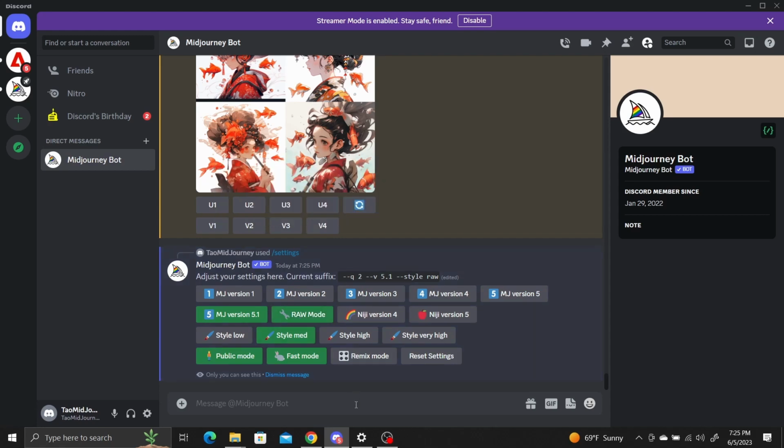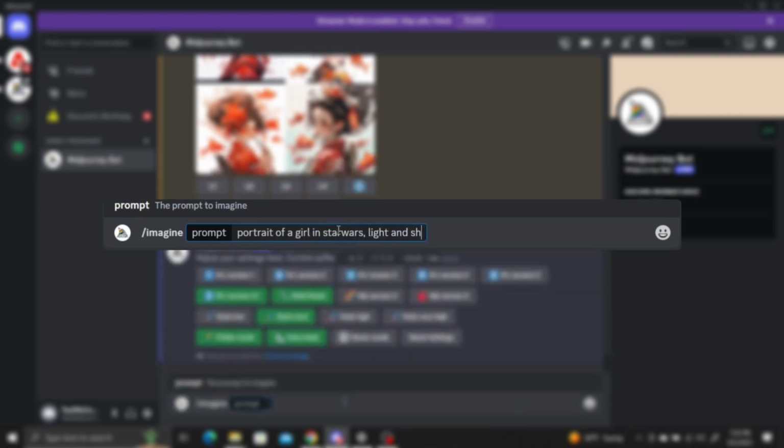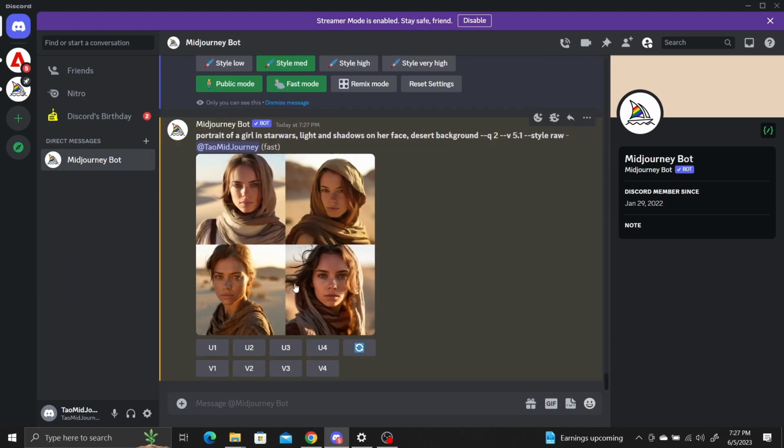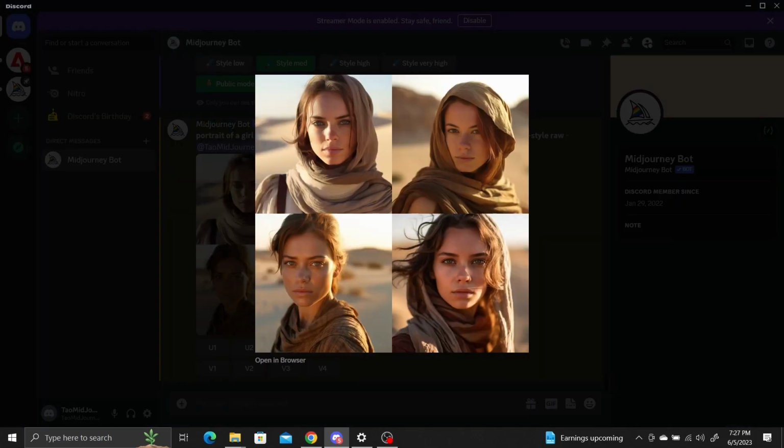With raw mode activated, all you have to do now is enter a prompt and an extremely photorealistic image will be automatically generated. Try this out next time you're working with version 5.1 and need some realism.